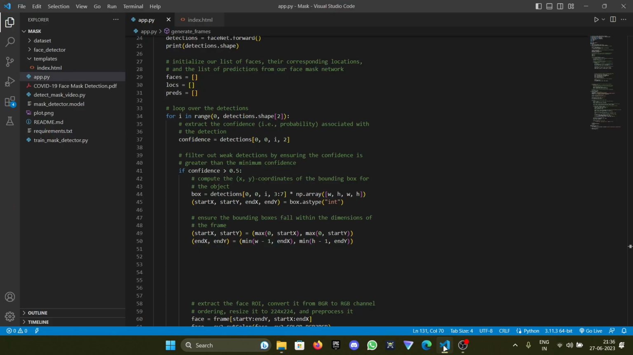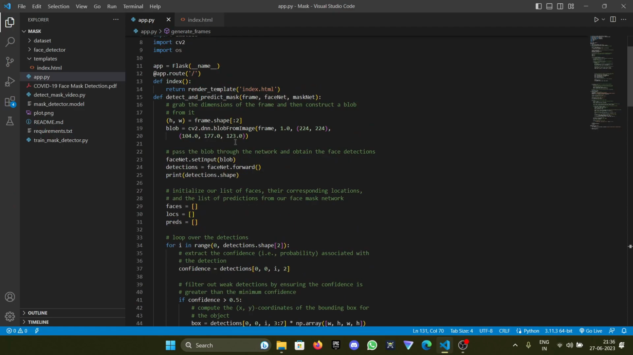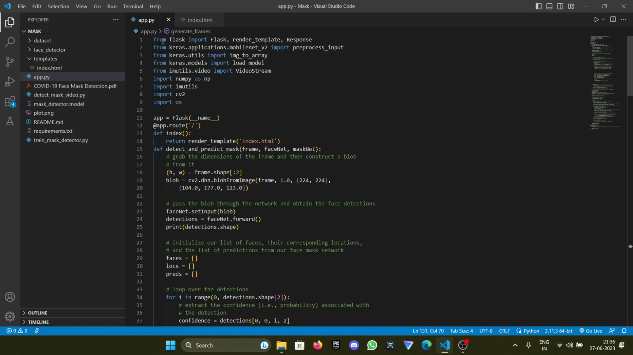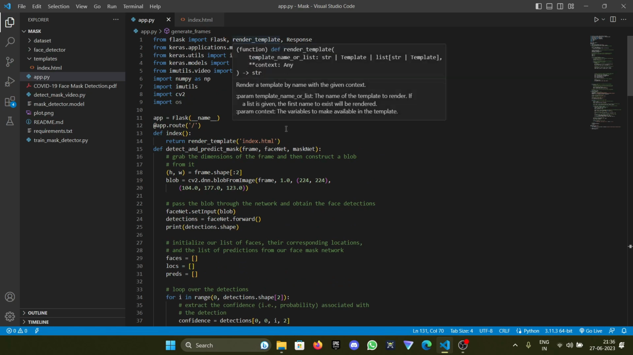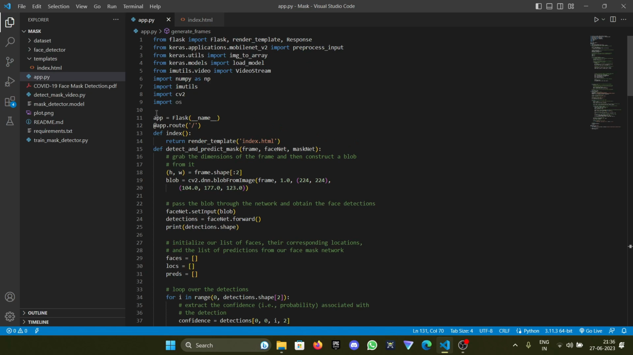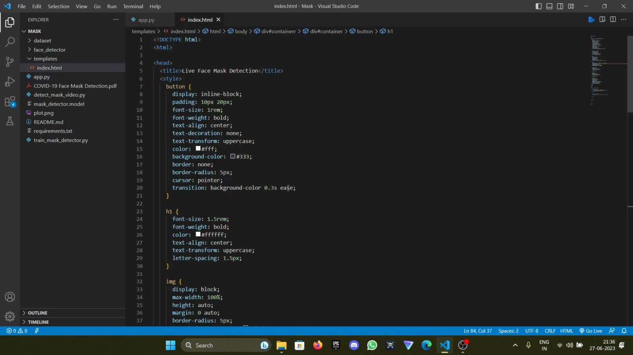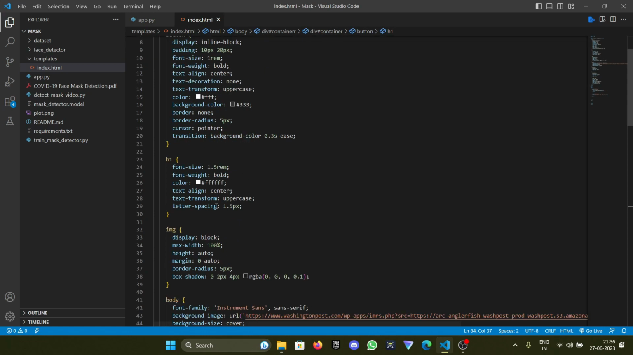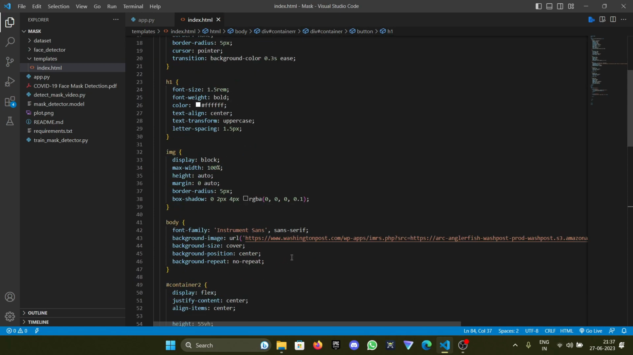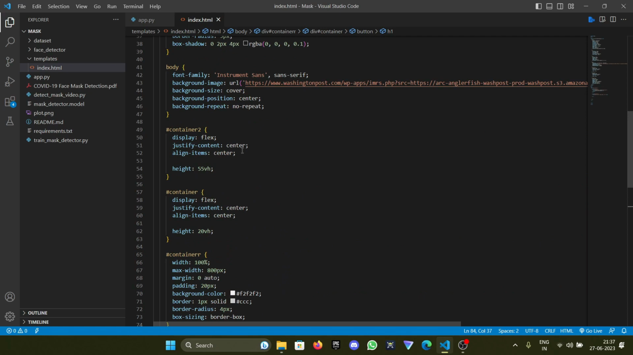So now coming to the code, this is the Flask integration code. Here we import Flask and all the required libraries, and now we create an app, and we define its route and its index, where we return an HTML file to integrate the code that we've shown previously. And this is the HTML code that we use to create a small web page. The live face mask detection, that's our project title. So we created a button and some headings, and we used a background image to decorate it a bit.